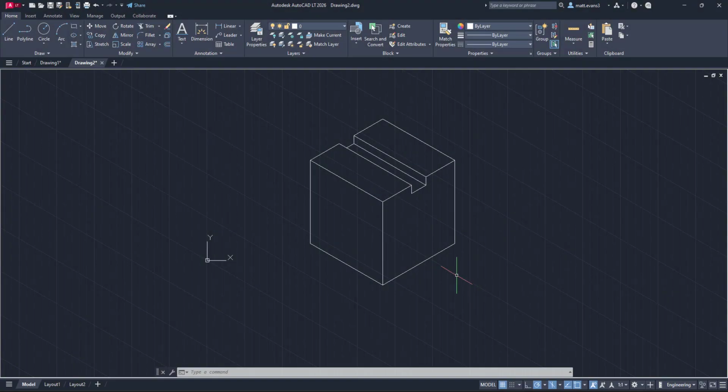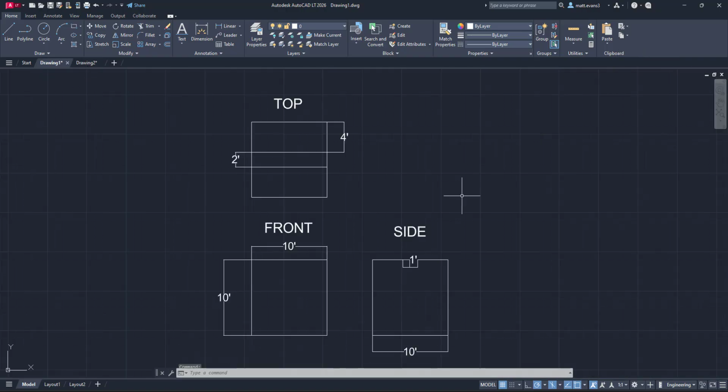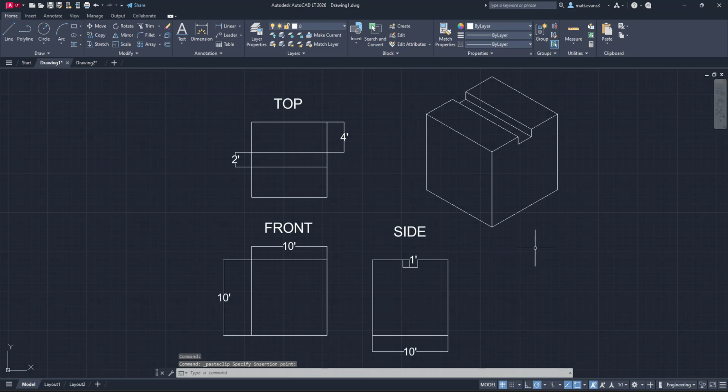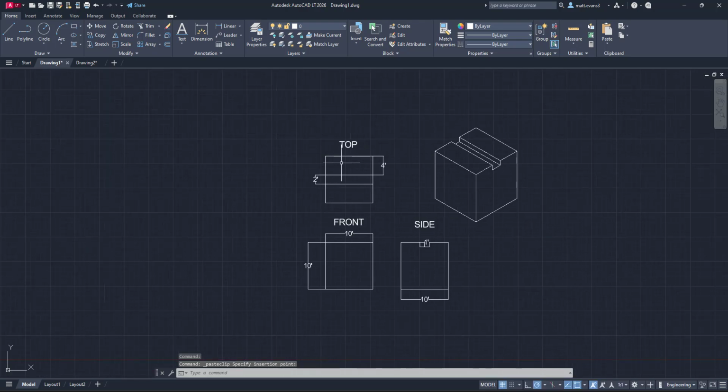All right, the final thing we're going to do real quick is copy this and paste it over to the other drawing to give us our final product. And as you can see here, we now have the top, front, and side view of our shape, plus the isometric view of what it should look like. This will allow anyone to be able to see the dimensions of the shape itself, plus what the shape and object should actually look like.